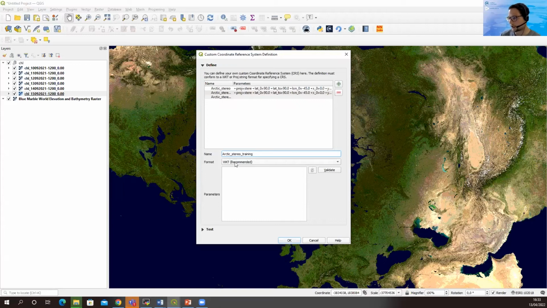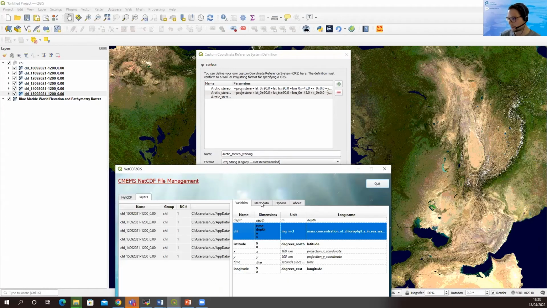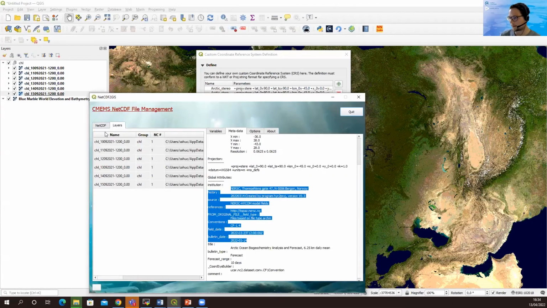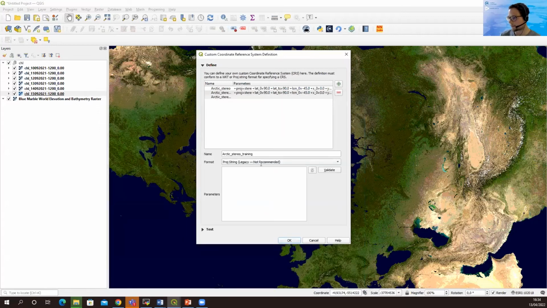And here I will change the format to define this projection to ProjString. Now I can come back to my NetCDF to GIS plugin and metadata of my first NetCDF file, and I will copy this projection here in the metadata of my NetCDF file. I will paste it here and just remind here to change the coefficient K to 0.00001 in order to convert kilometers to degrees.